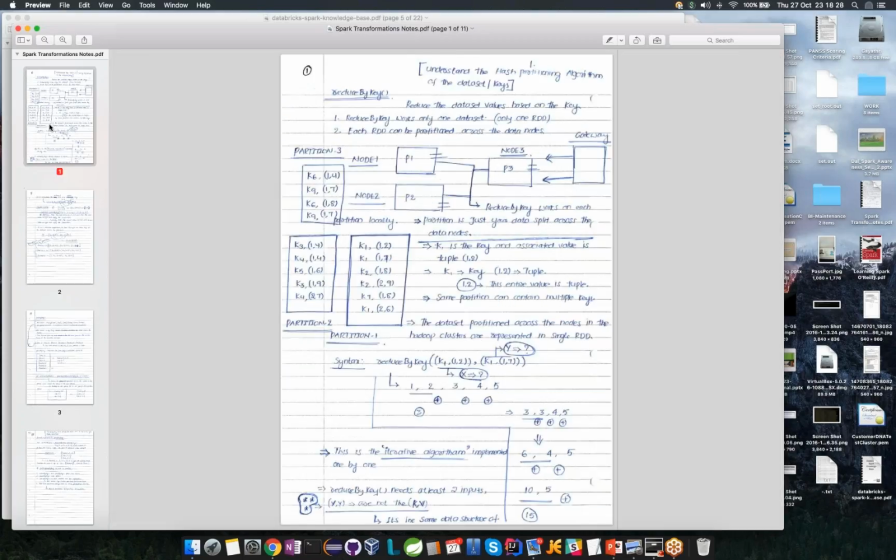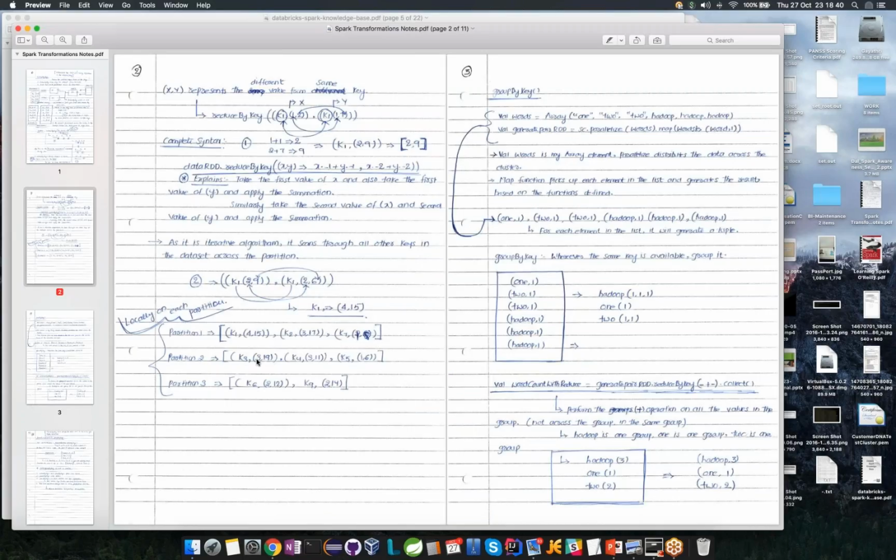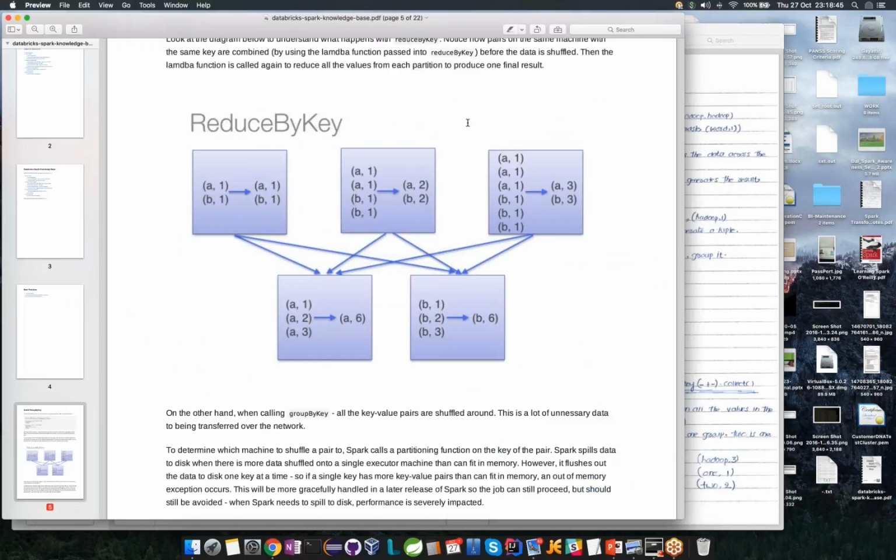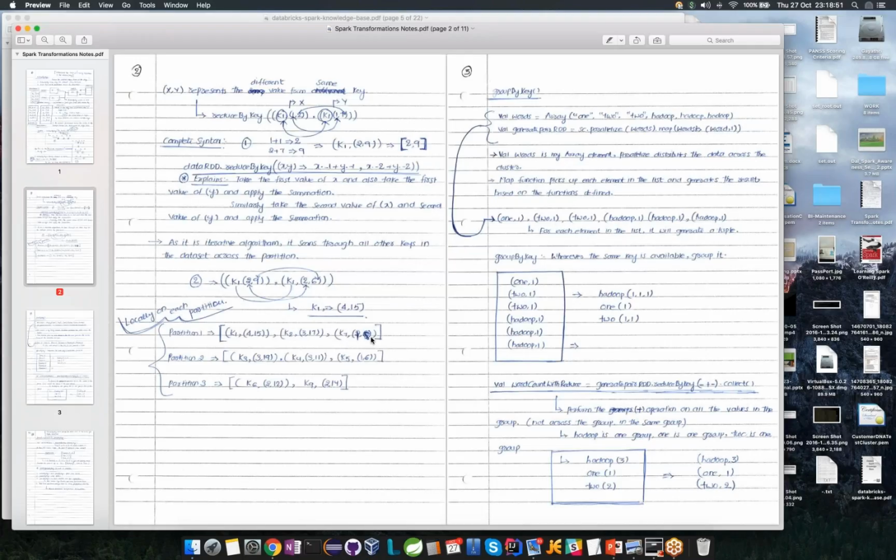When you go to partition 2 here, k3 k4 k5 k3 k4, what is repeated here? K3 is repeated here, right? K3 1 comma 4, K3 1 comma 9. Let's come back. 1 minute. I don't want to confuse you guys. Let me come back. Okay. So partition 1, you have got 4 comma 15, which is perfect.